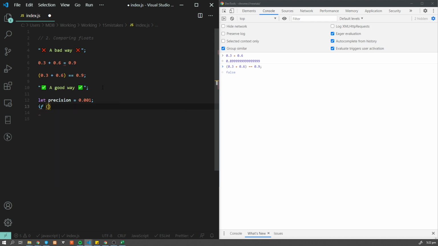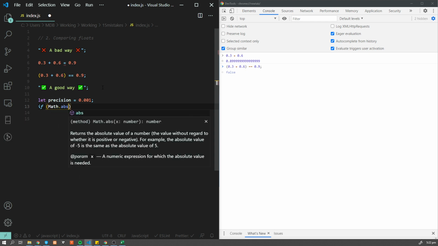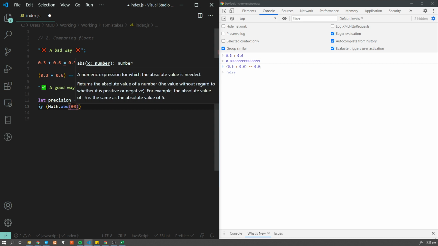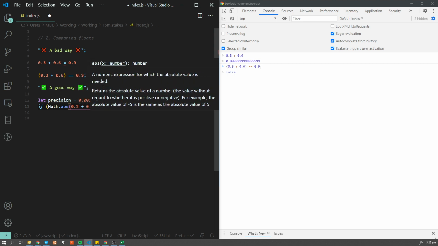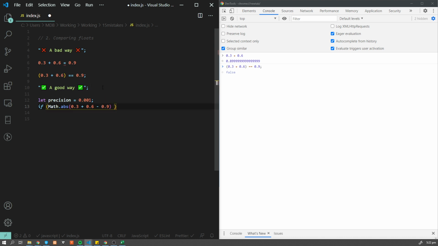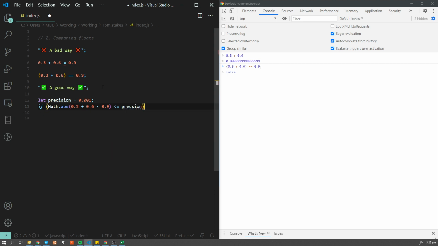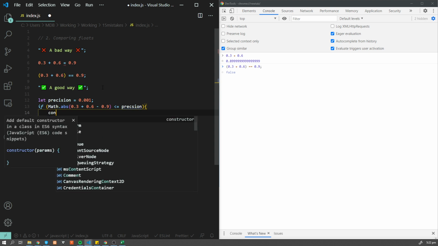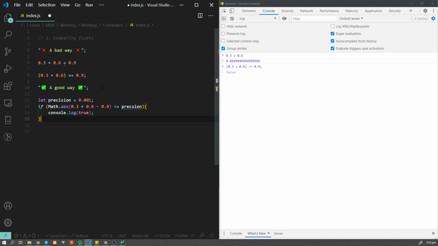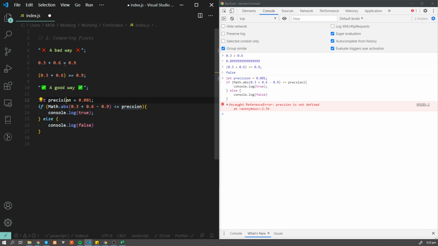And now if Math.abs of 0.3 plus 0.6 minus 0.9 is lower than our precision, then obviously we have true, and else we will have false. Let's test it. Let's fix it.